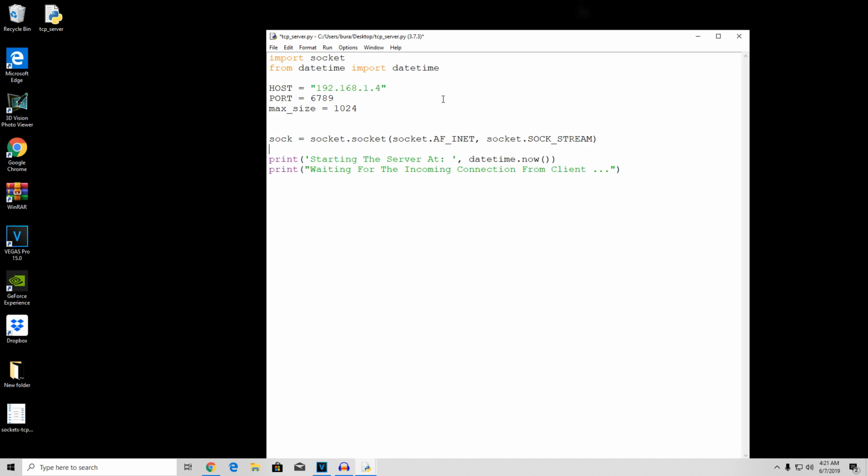All we need to do is bind our ports, and we can do that simply by specifying sock.bind, open and close double brackets, remember, not single brackets, otherwise this will not work. All we need to specify right here is the IP address and the port, and we can simply specify them with the variable names, so host, port. Okay, and then we'll print "Starting the server at" and datetime.now, which will print the current time.